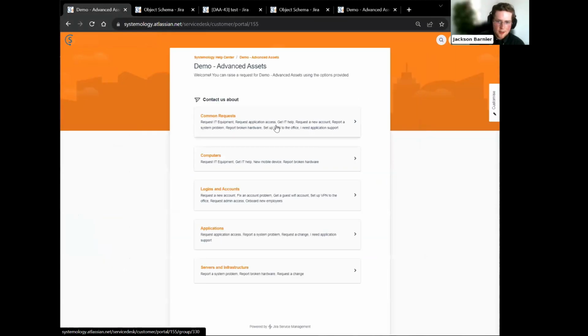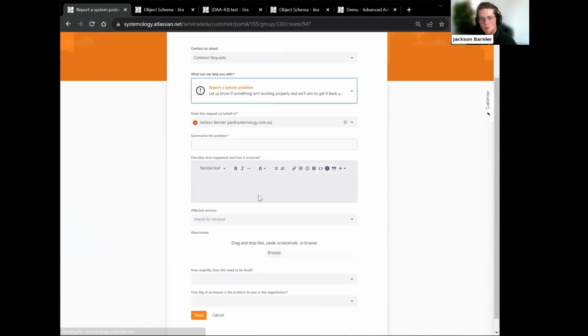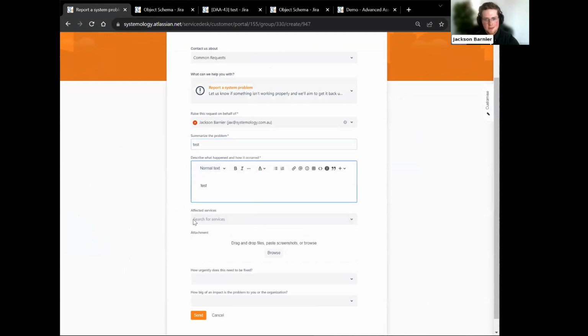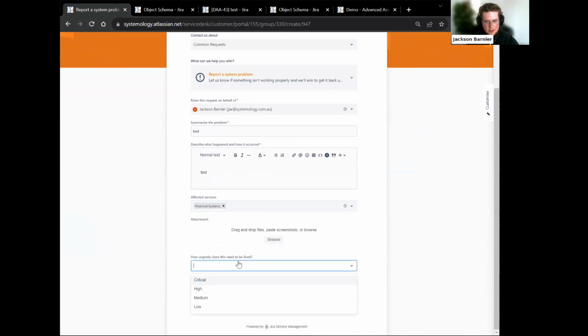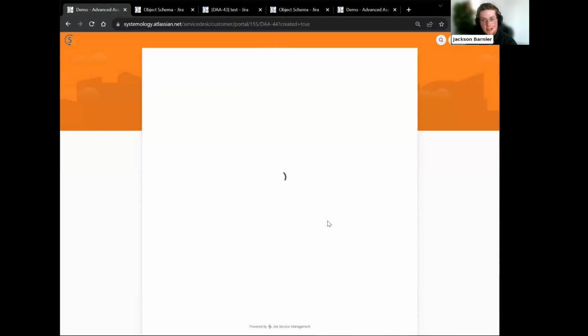Okay, so for our priority matrix, we are taking the use case that there's a system problem at the moment. Just going to give this a summary, a description, mention the system that's down, which is financial systems. Now, depending on what I select in my urgency and impact here, I'm going to have a different priority associated, and we find that priority through the asset data, or the CMDB, sorry. So I create this as medium and moderate and limited.